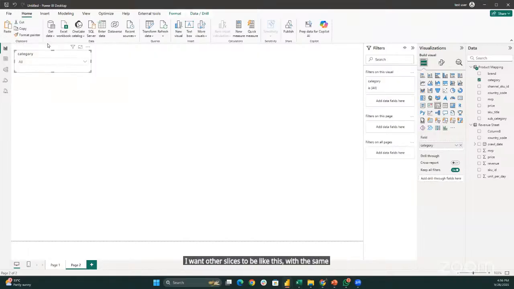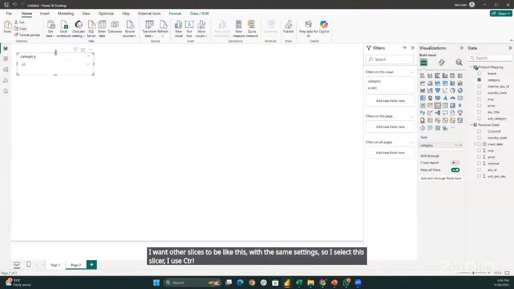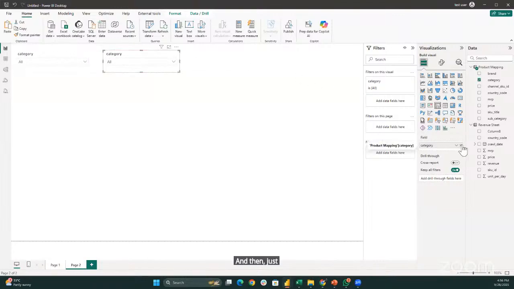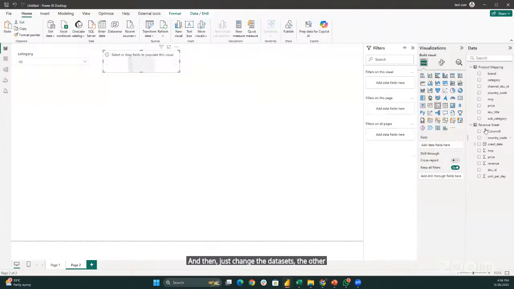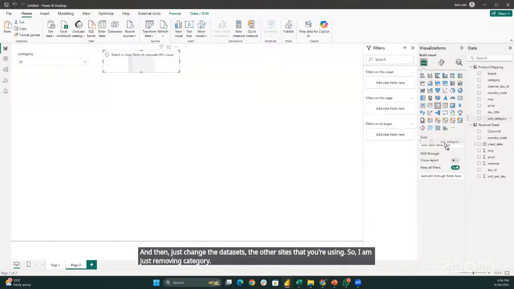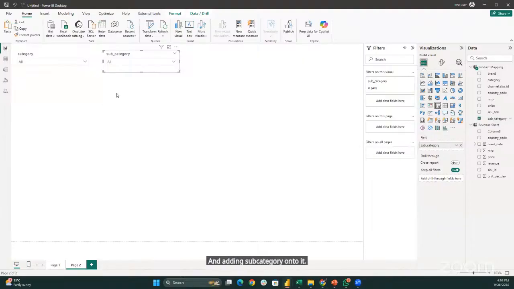I want other slicers to be like this with the same settings. So I select this slicer and use Control C, Control V to copy and paste. Then I just change the data the other slicers are using. So I am just removing category and adding subcategory onto it. And I can make multiple slicers now. I can make a country slicer, I can make a brand slicer, whatever I want.